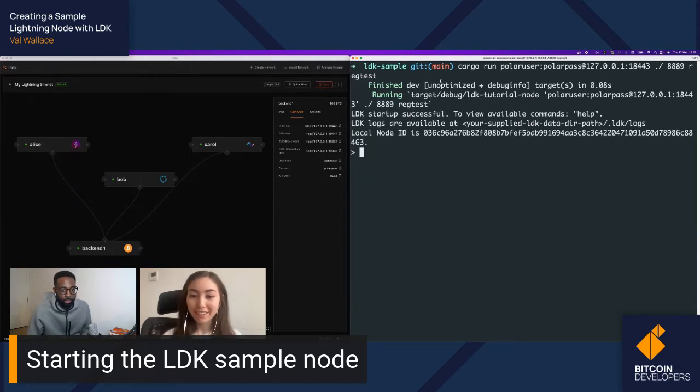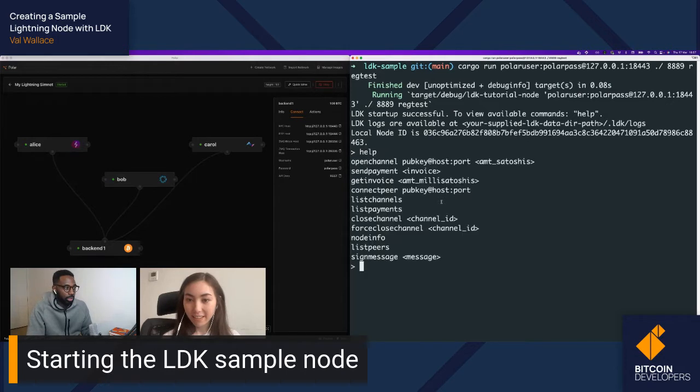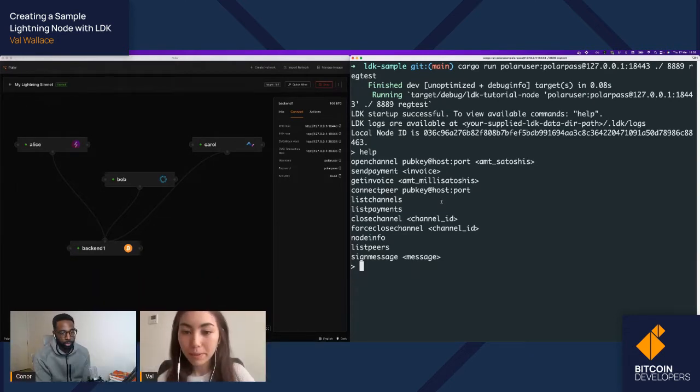Okay, so it actually worked first time. I was going to take a breather and see what's going on in the chat, no, I'm joking, we should continue. It says here, to view available commands, press help. So I'll do that. What do we have here, Val? Is this just a list of different commands I can do? Yep, exactly. It's pretty basic stuff, just what you would expect, like opening a channel, sending a payment, getting an invoice.